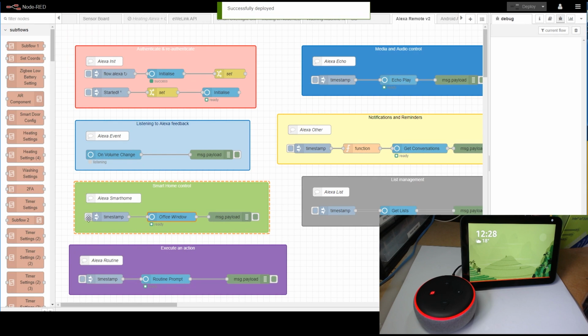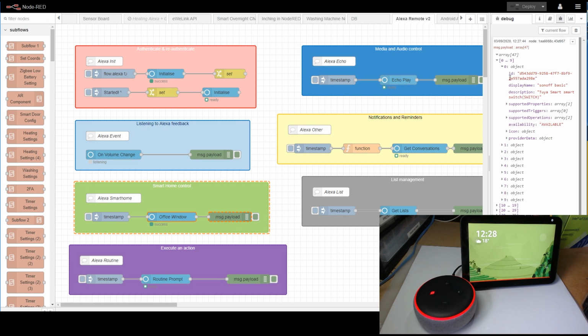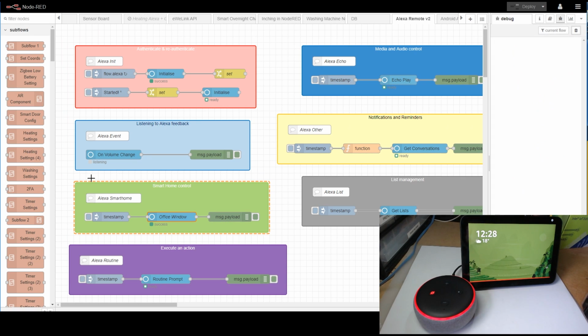Let's deploy this. And there we go. Those are my devices right now connected to Alexa. And as you can see, there's plenty. So let's have a look at it. What you could do, you could get quite a bit of information for every single device. I'm not going to go over every single thing in here, but you can get the idea behind it.